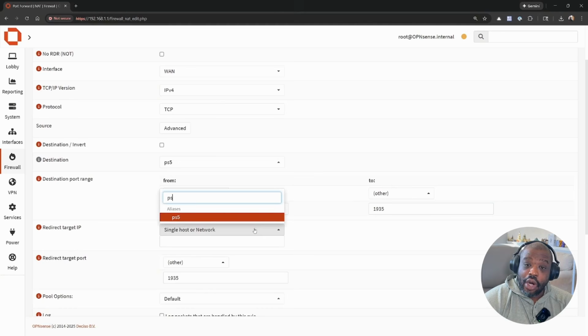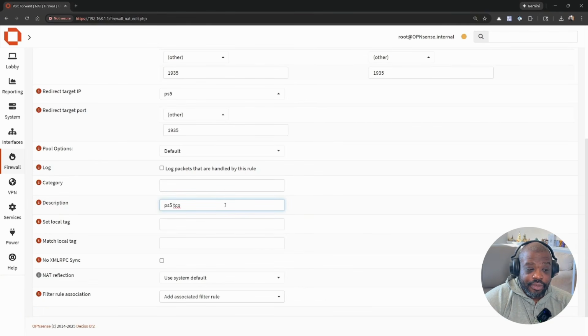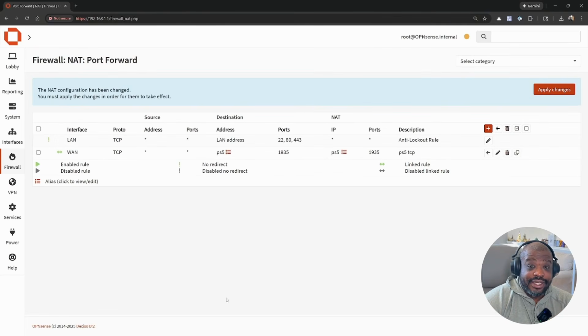For the redirect target port, that'll also be the PlayStation 5. And then the description, I'm just going to say PS5 TCP. And then I'm going to click save. So that's my first rule.